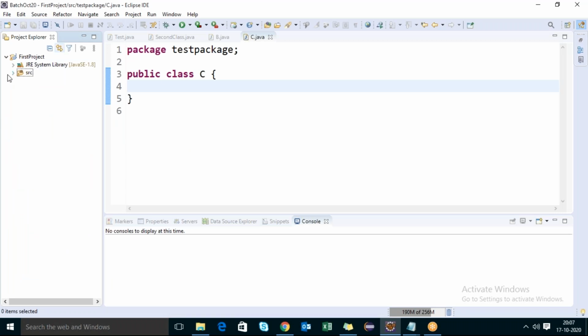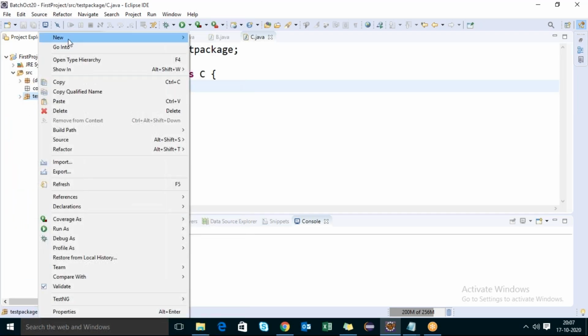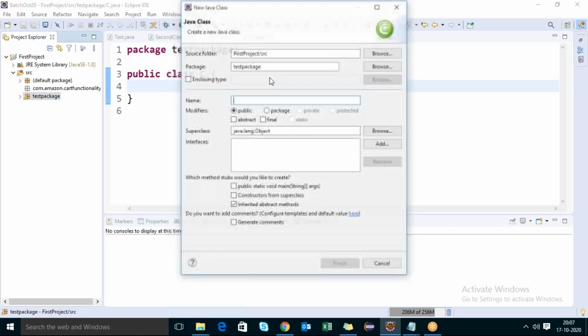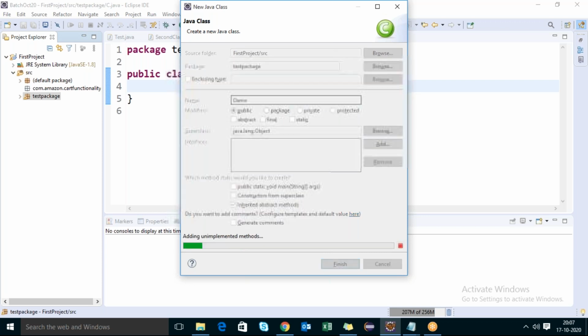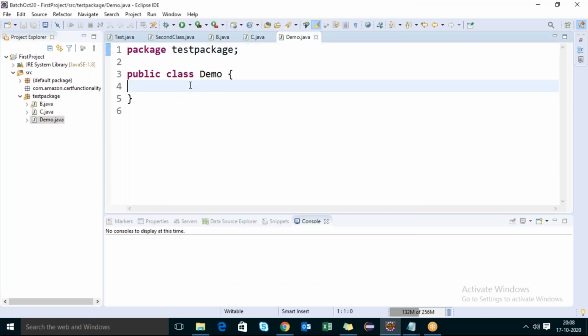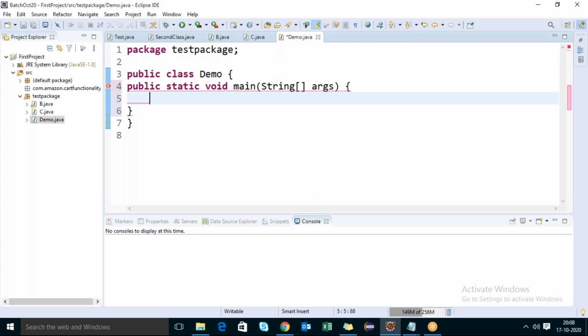Right? Now I already have two packages here. In one of them, the test package, I'm creating a class. Go to New, Class, create any class. As of now, I'm giving my class name as Demo. That's it. And by default, tick the main method option, or press control space and you'll get a main method. How do we declare a variable, team?